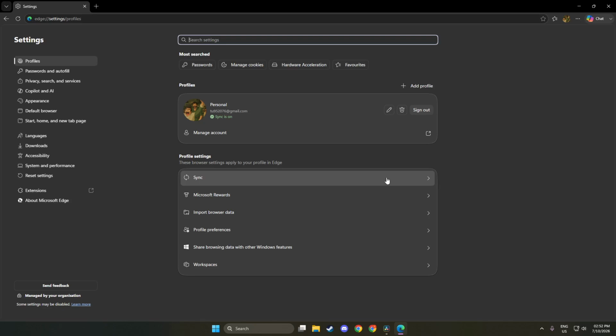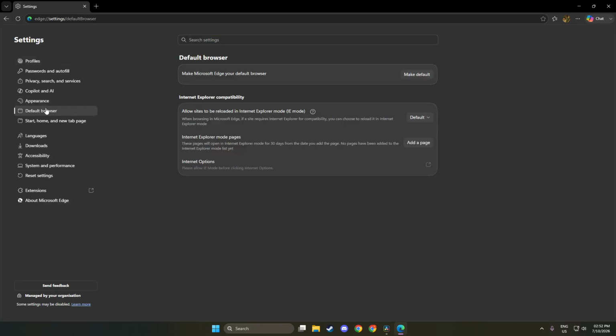Now, once you're in the settings page, look for the default browser section. This is usually found on the left sidebar. Click on it to view options specifically related to setting Edge as your default browser. This section is crucial because it helps you define which browser opens when you click on links or web content outside of Edge. Ensuring that Microsoft Edge is set as your default browser will streamline your browsing experience. You will feel more in control of your web interactions.